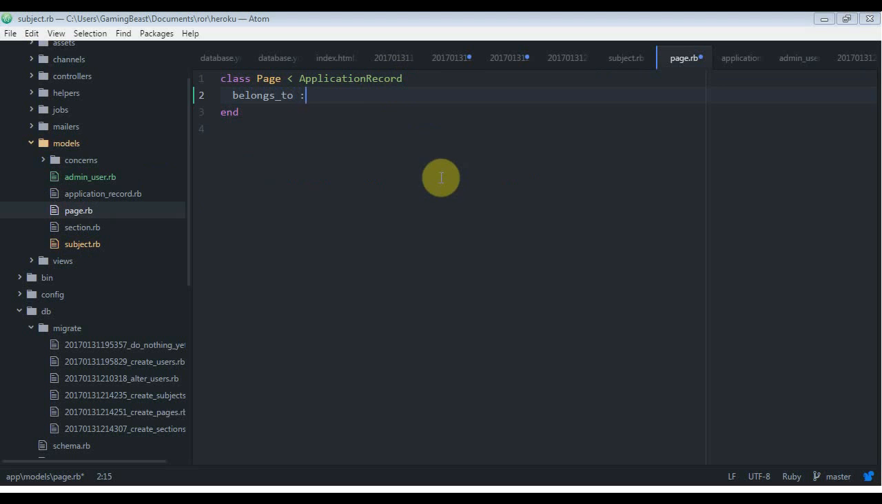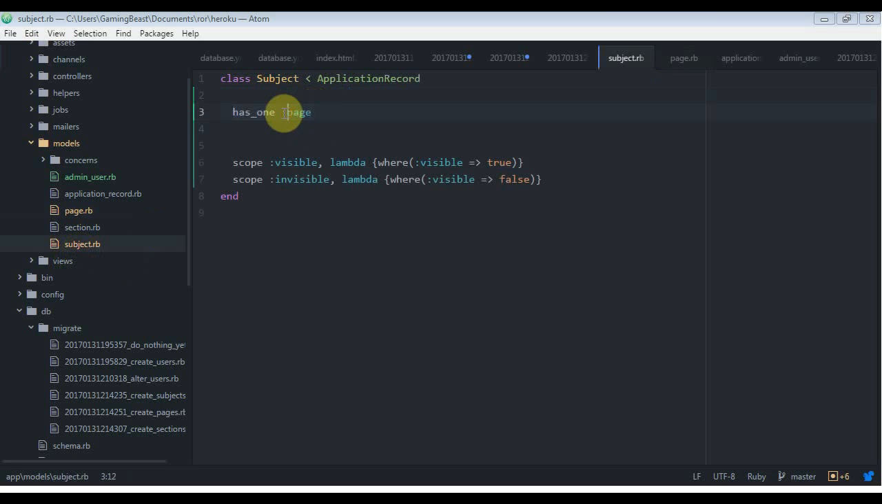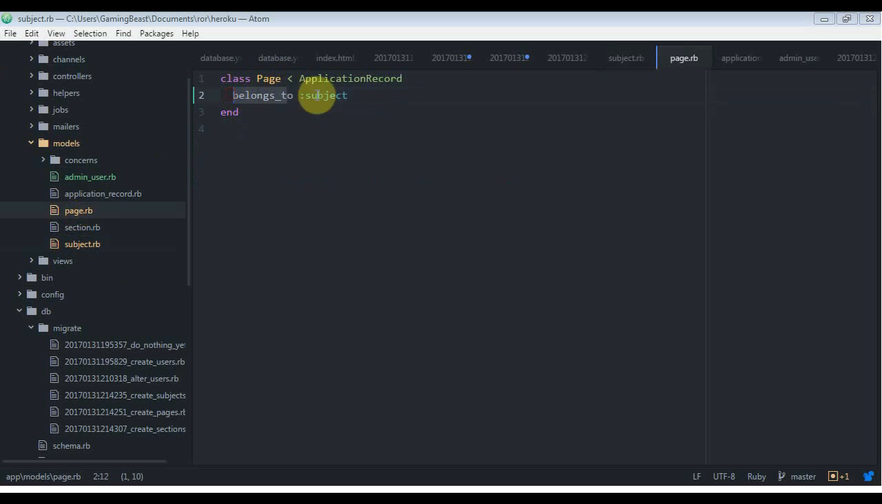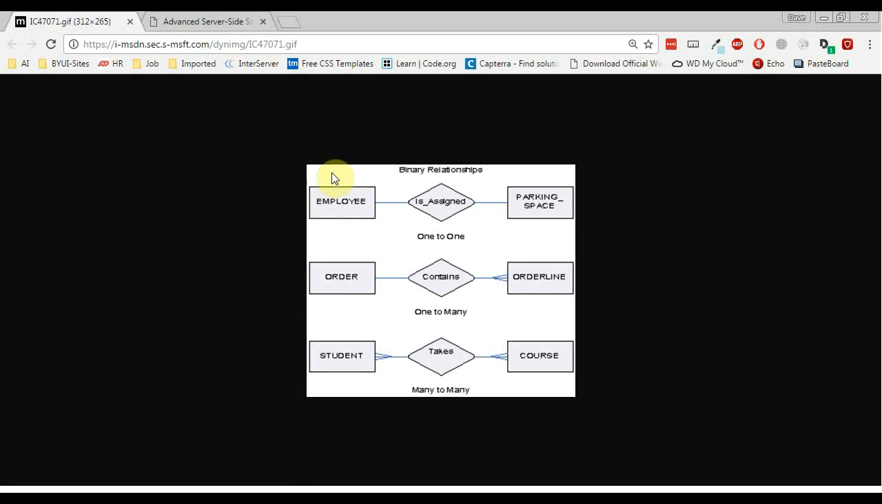And think about it for a second. What do you think this is going to belong to? Yeah, it's going to belong to subject. So this is saying there's going to be one item inside that page table that the class subject is going to have, and then page is going to belong to one subject. It goes back to this: there's going to be one section that applies to one page, and one page belongs to one section.